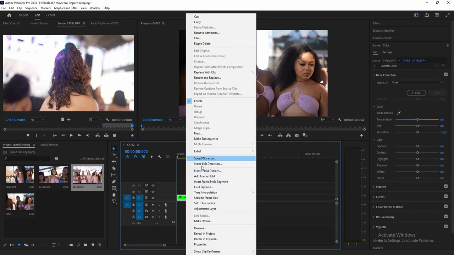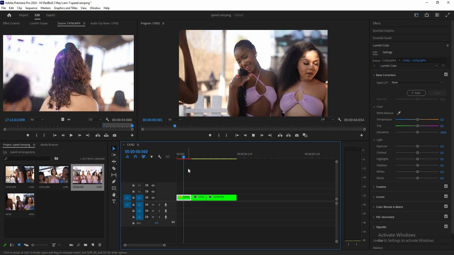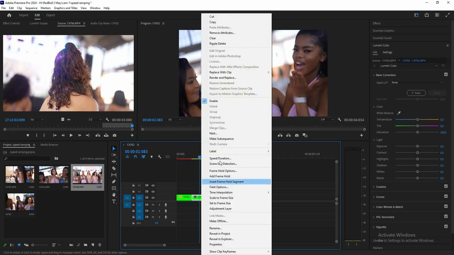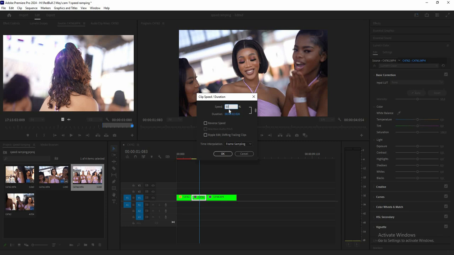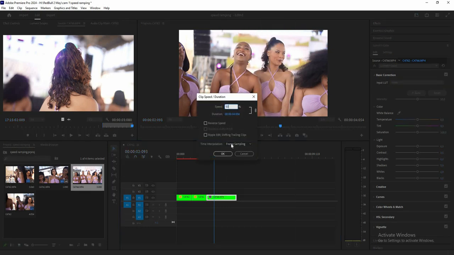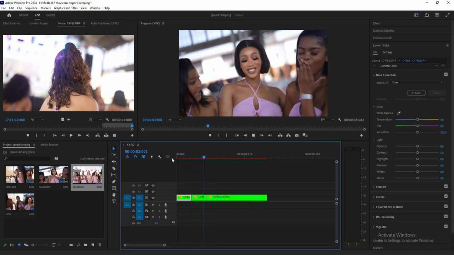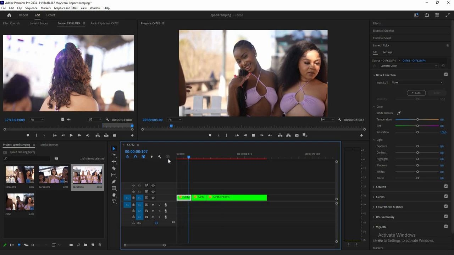You want to right click, come to speed duration, and tone the speed to about 50. Normally you don't really need to do this, but I always choose optical flow here, and then click OK. Once you play it, it's slow motion. Then do that for all the 3 clips on your timeline, including the 3rd clip. Optical flow, boom.